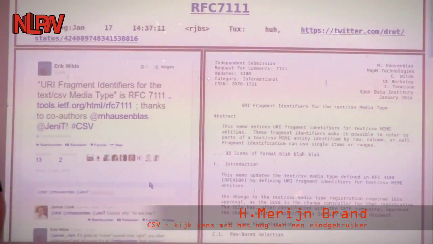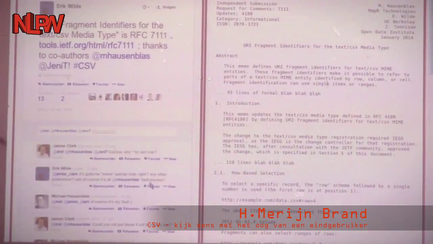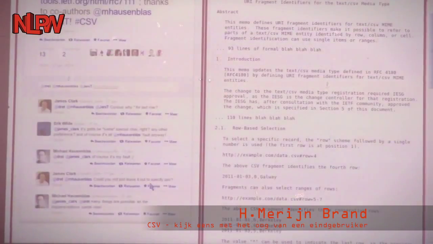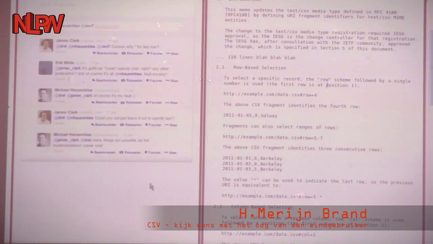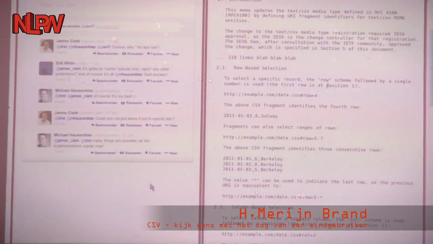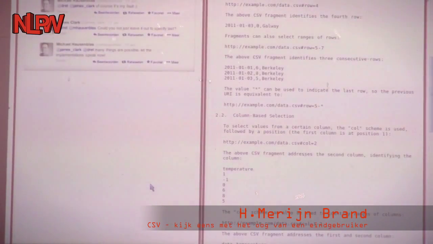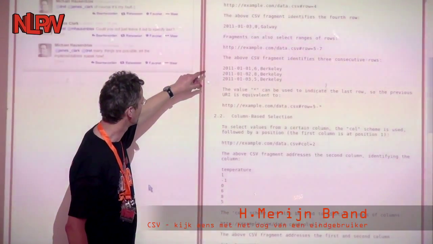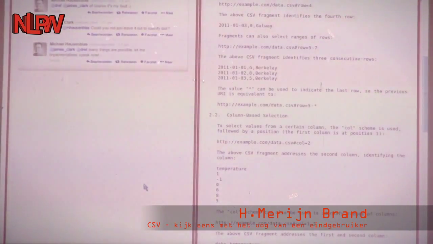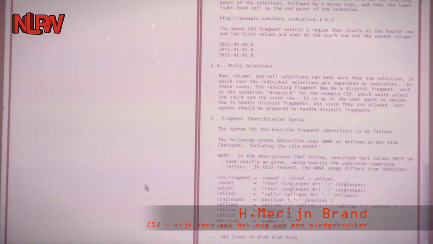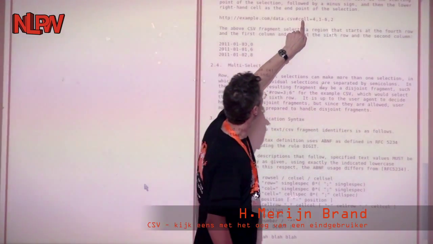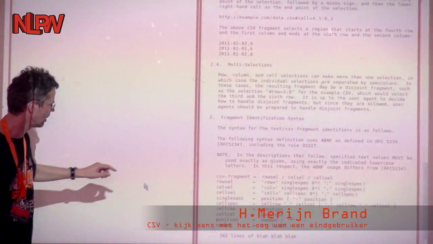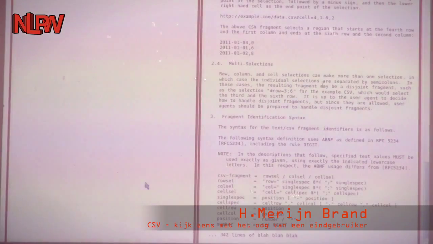It's a long, long, long document. Only the start is already almost 100 lines, blah, blah, blah. And then you have an introduction. This is about sections of a CSV file, or a CSV data stream. And what's important is that this is an example of the input, and then you can have cell-based, like you want the stream, and you want cell 4,1 to 6,2. Or you have row-based, column-based, etc., etc.